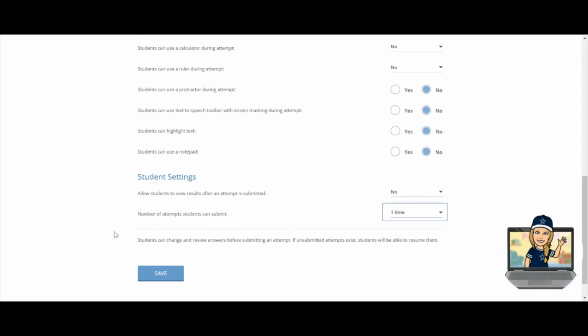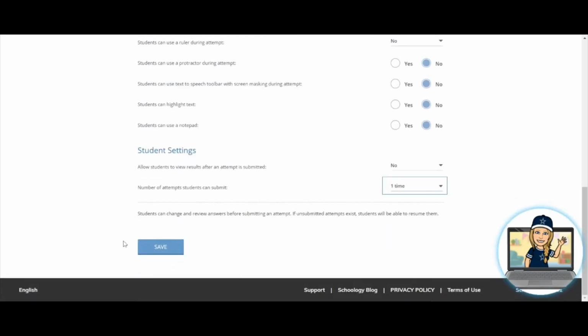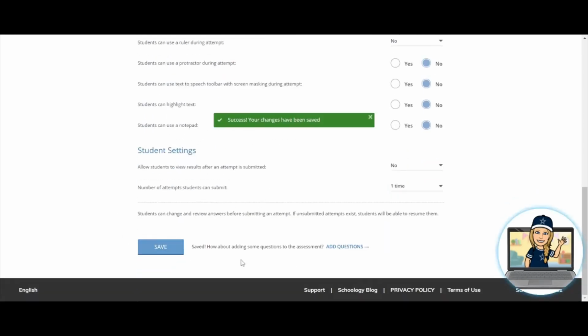And finally, once you are happy with your settings, you click Save, and it's going to take us to the next section of our workshop, which will be working with adding questions to our lessons.